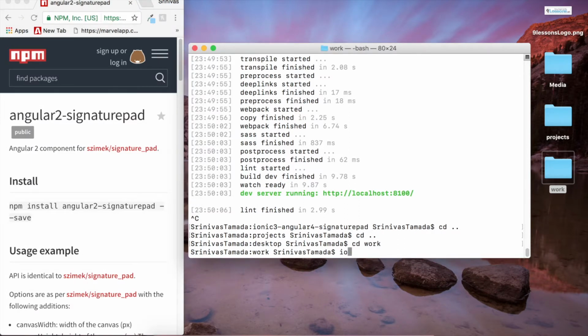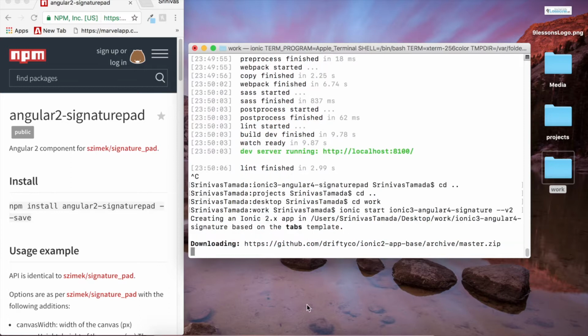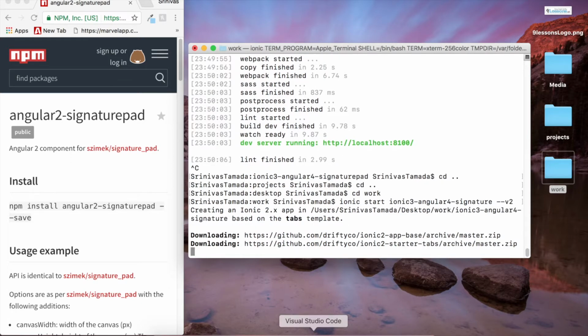Use ionic start. Before that you need to install Ionic. I already explained that in my previous video, you can look into that. This is your project name, like Angular 4 signature. This is actually v2, but Ionic was updated 2 days back, I guess. Now you will see all the new libraries with Ionic 4. Let's create this project and open it, and I'll show you how the package.json is created.